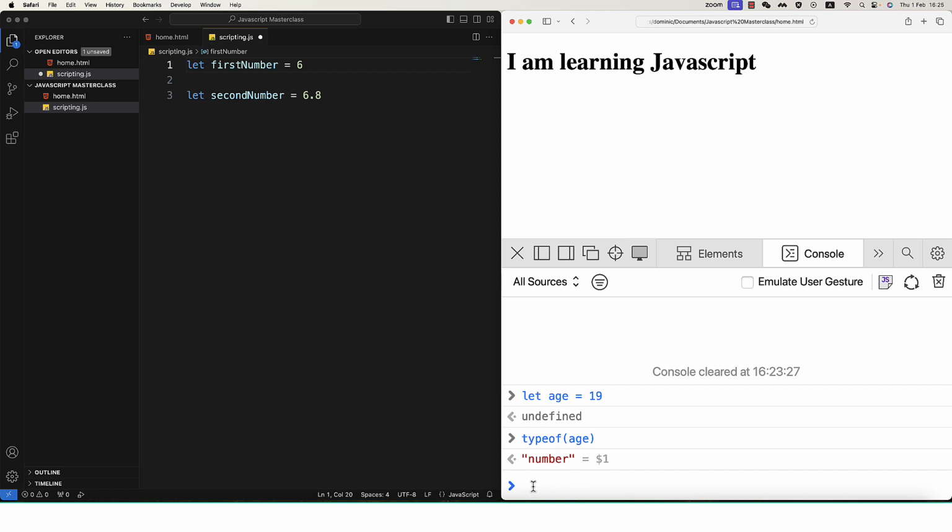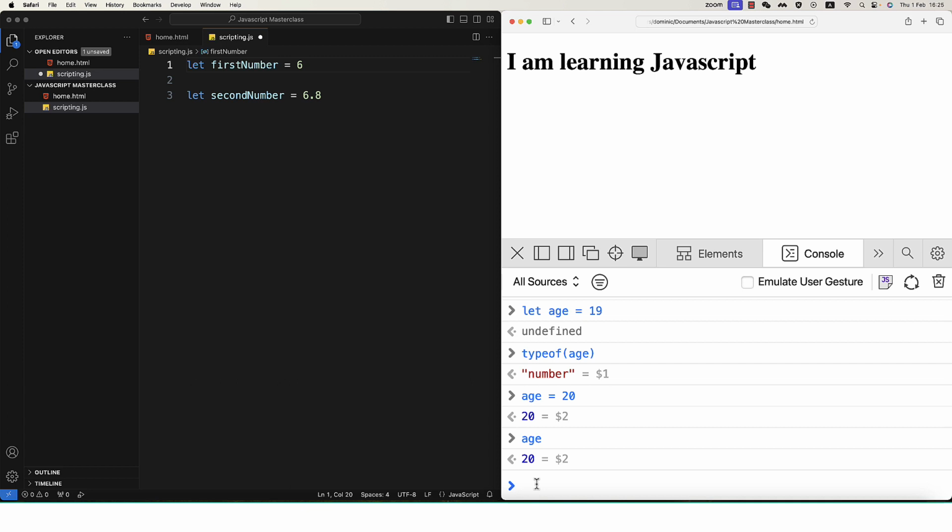Now we also know that we can reassign a value to an already declared variable. So for the age, I can say age equals 20. And now we know that if I say age, I'm going to get 20 printed out on the console. I can also say age equals 22. And now age becomes 22. So that way I can reassign different values to my variable.